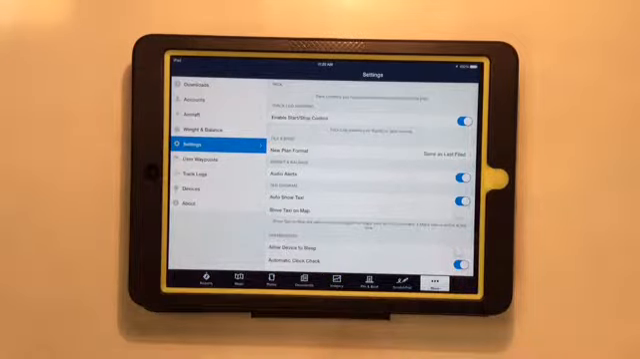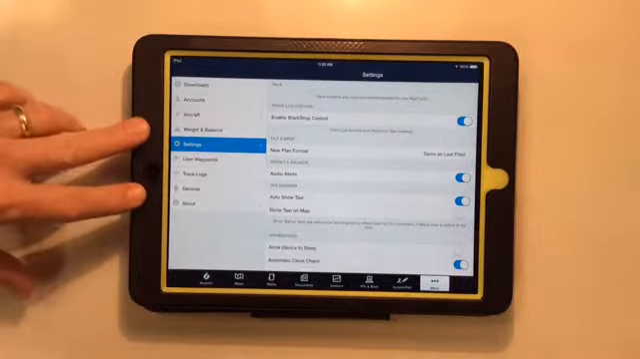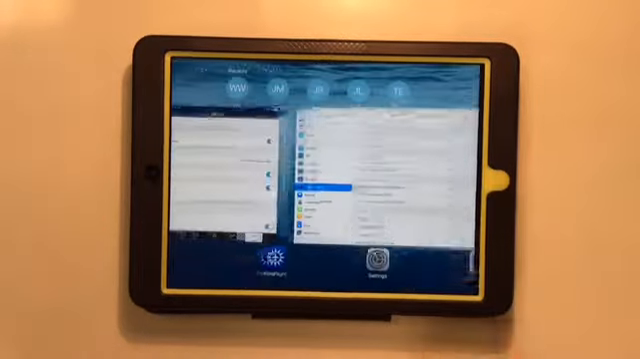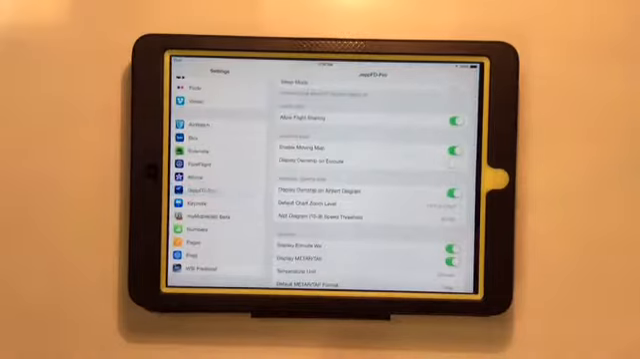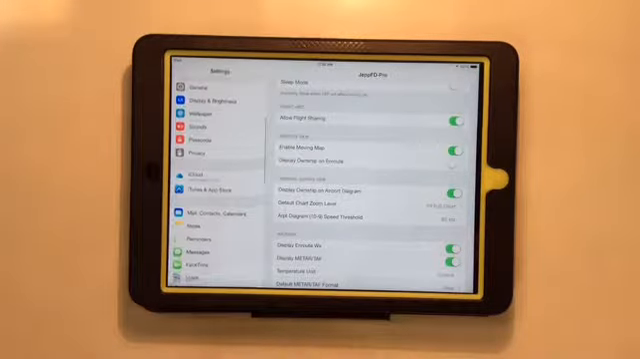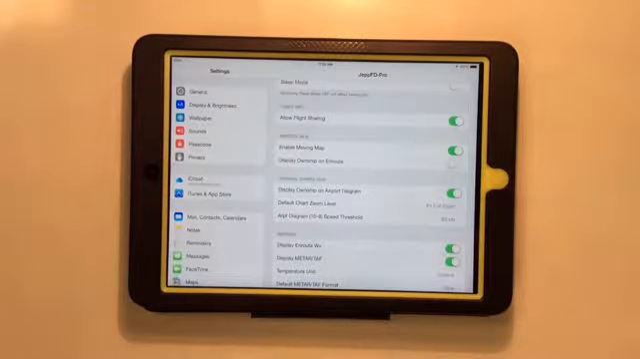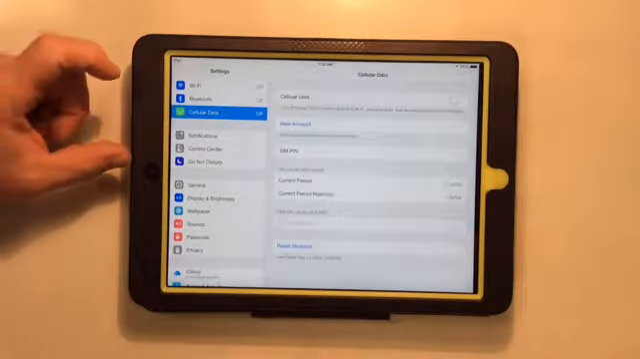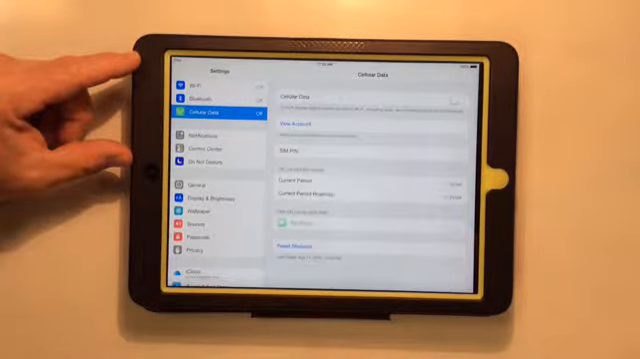Now let's go back to the iPad settings and talk about how we would want to be set up for departure for the flight. If you have a cellular data plan, ensure that under cellular data that is selected off.